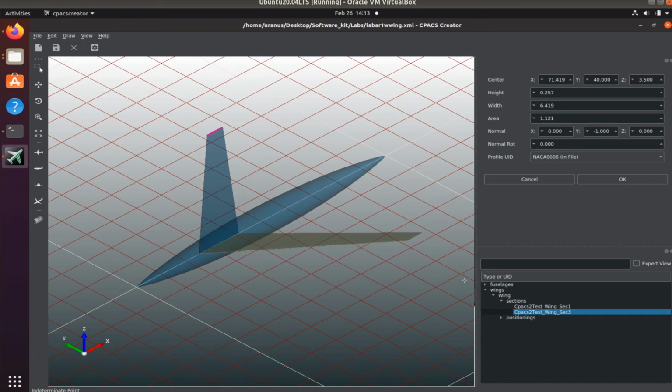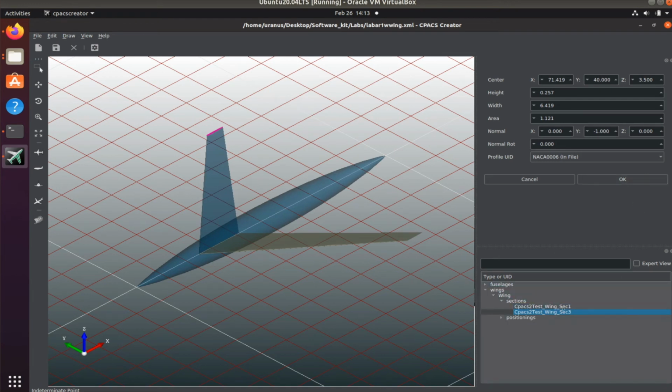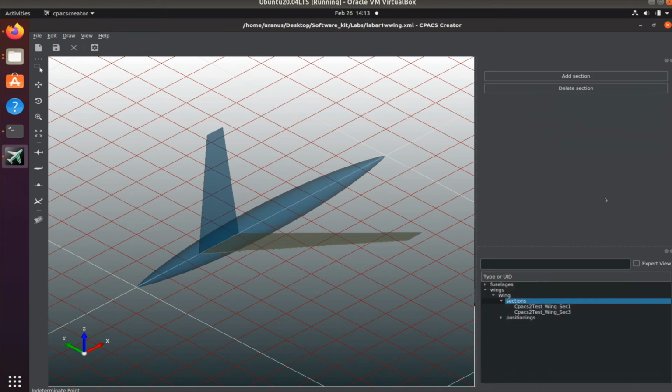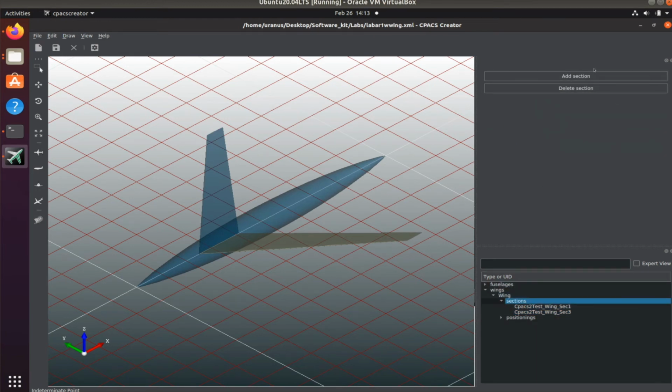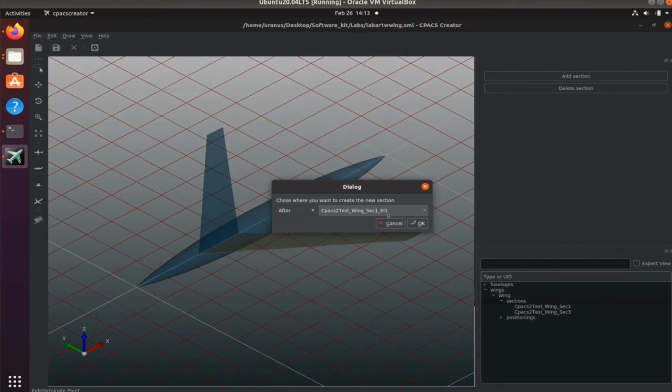You can add a section by clicking on Section Tree, Add Section. It will ask you where you want to add this section. We want to add a middle section. So we select after the root section, which is this one, section 1. And then we click OK.